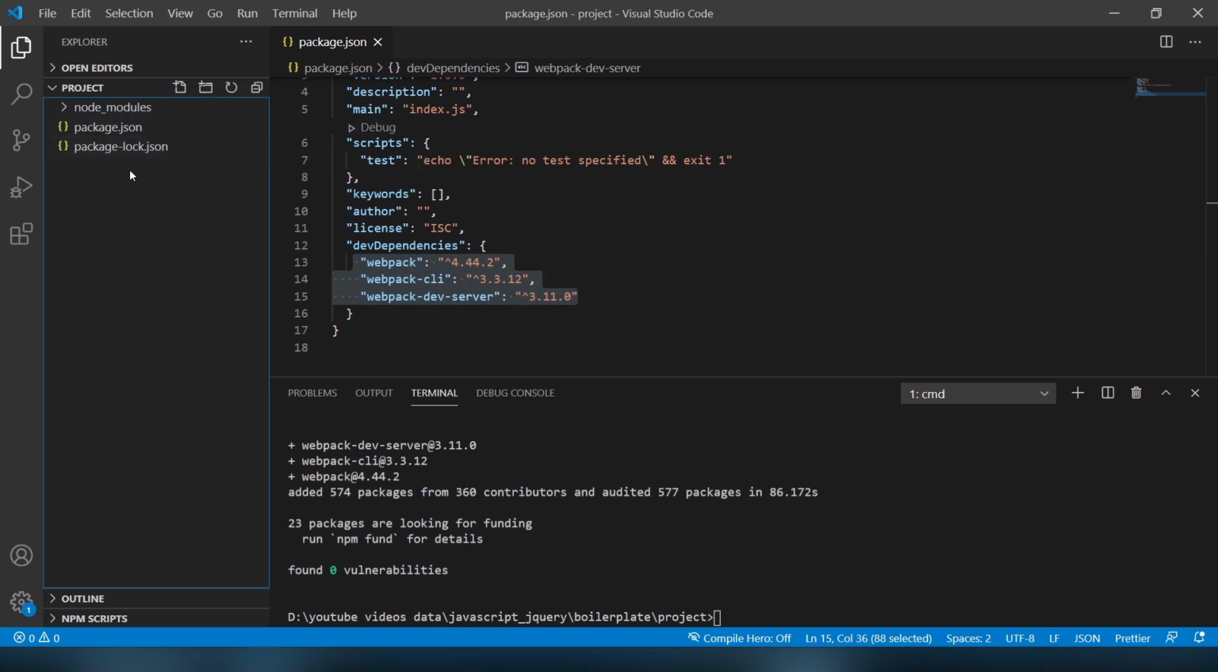Just giving you some information: when you are about to push your code to a repository on Bitbucket, GitHub, or anywhere, you don't put the node_modules folder and package-lock file in the repository. Anybody who clones this repo can install all these node modules just by referring to the dev dependencies that we have added over here. Okay, so now these are installed.